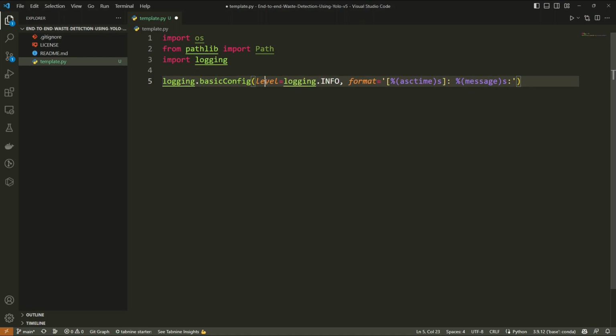Basically, I'm first defining the log level, so it is information-related log, and I'm also defining the format of the logs. First it will log the ASCII time, which time and which date you executed the code. After that it will show you the log message. This is just a terminal log. I'm not going to create any log file inside my project, that I'll create whenever I write my custom logs. For this template.py, I need this log because I want to see some information whenever I execute this template.py.